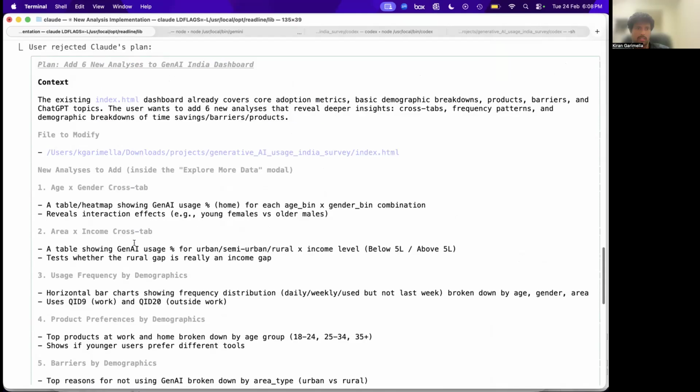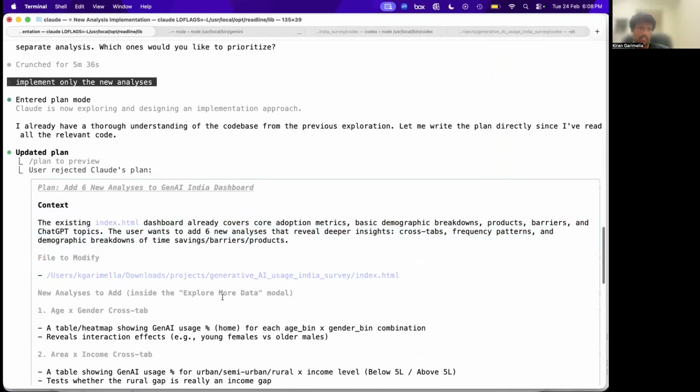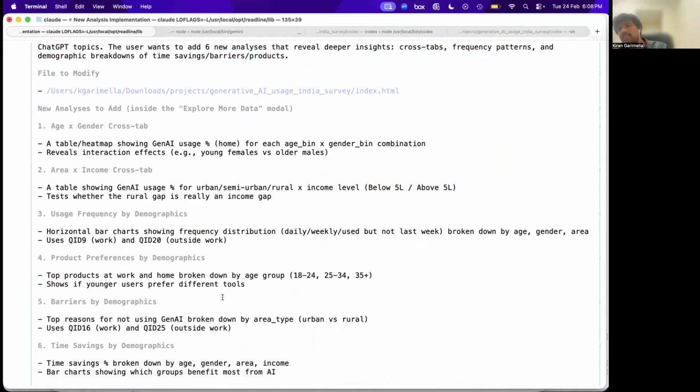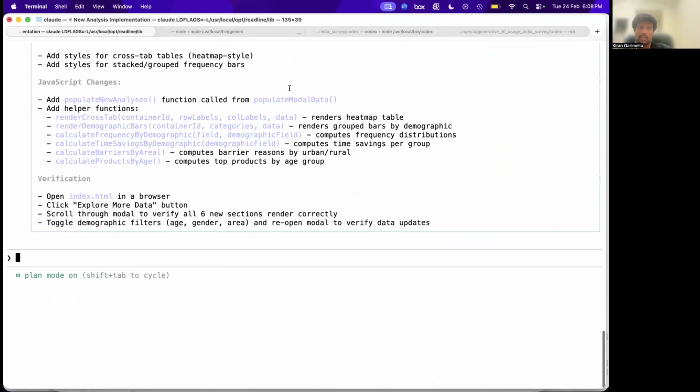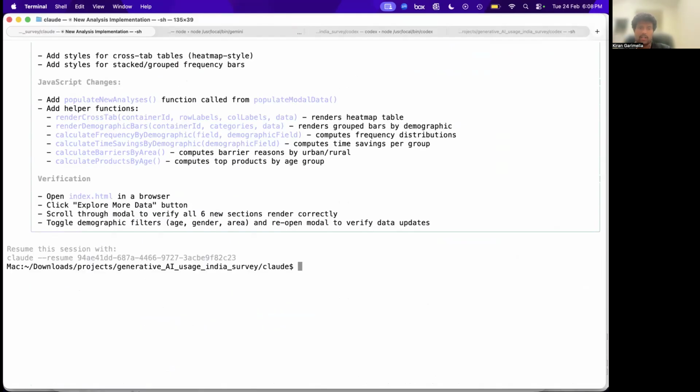So here, it is also telling me that it is trying to implement these new things. Actually, because I gave it access to that folder above as well, it is trying to make changes to that, which I don't want at this point. So I will just quit Claude for now.